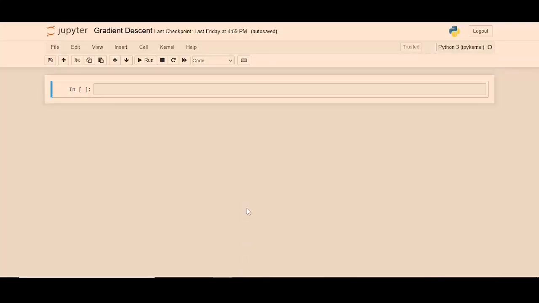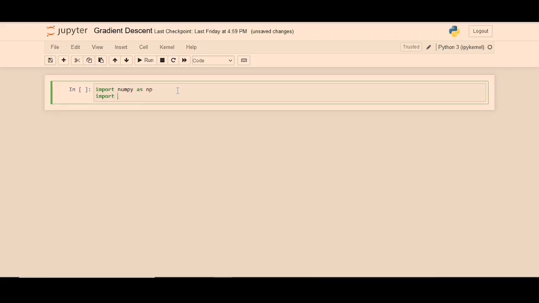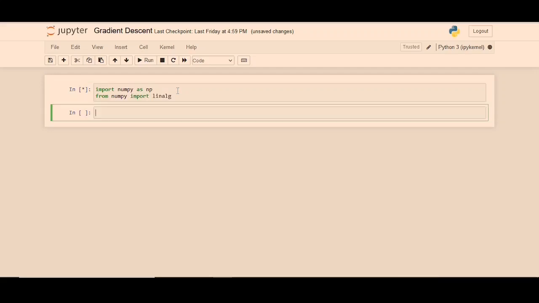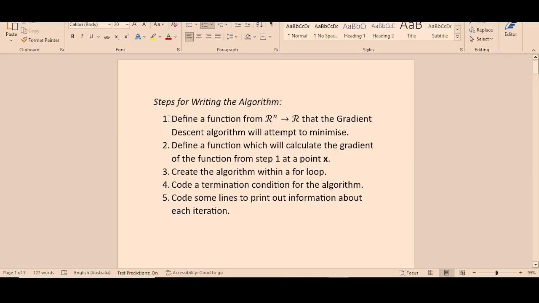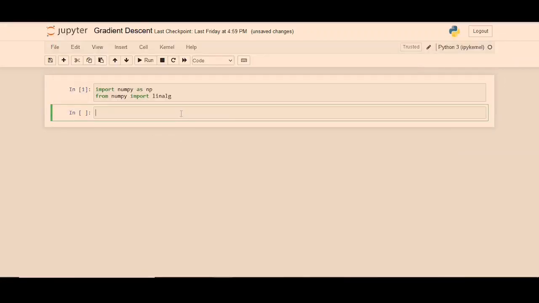So alright, let's go over to Jupyter Notebook. First we import the libraries that we'll use. Alright. Let's look at step 1. Step 1, define a function that the gradient descent algorithm will attempt to minimize.